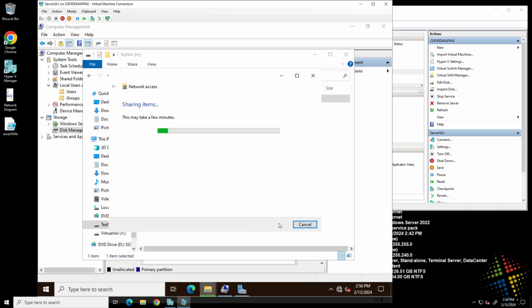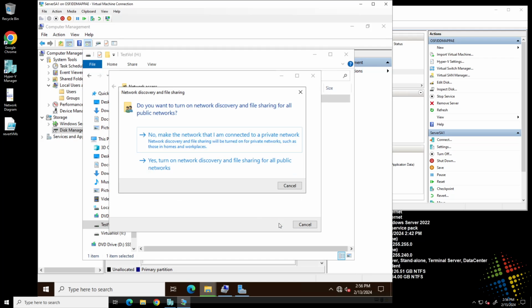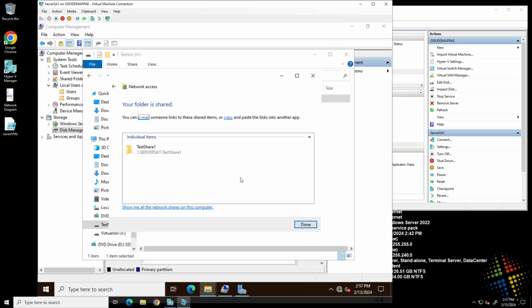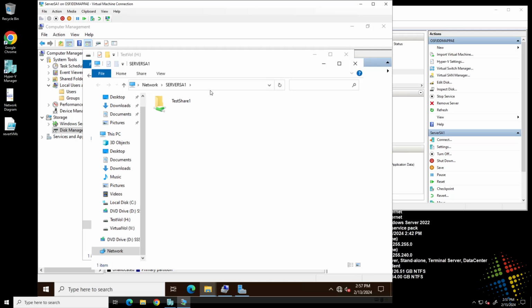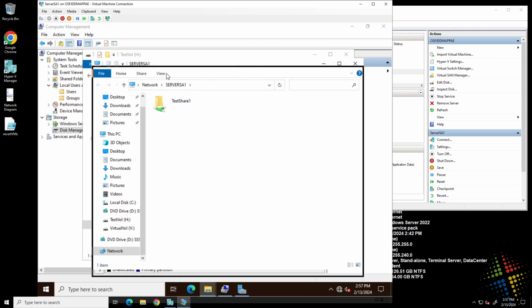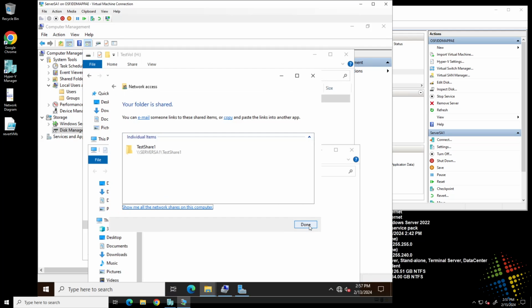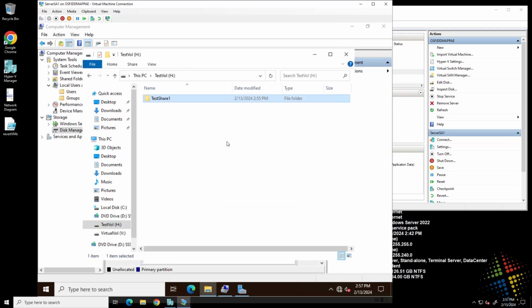I'm going to go ahead and click share, and at this point the share is done and is ready for the user. I'm going to say, let's see, make this a public network? No, I'm going to say no. For this lab, it doesn't really matter which ones you click on there. At this point, I can see I also have this button down here that says show me all network shares on this computer. If I click on that, which I will, it will show me all the shares that exist on this computer. I will go ahead and click done and then close that.